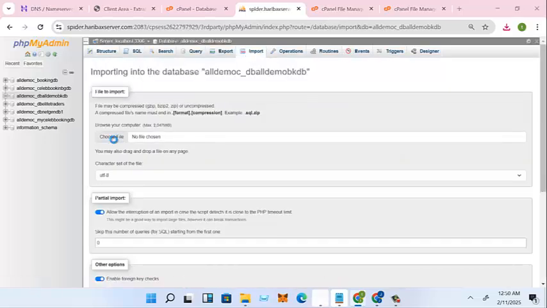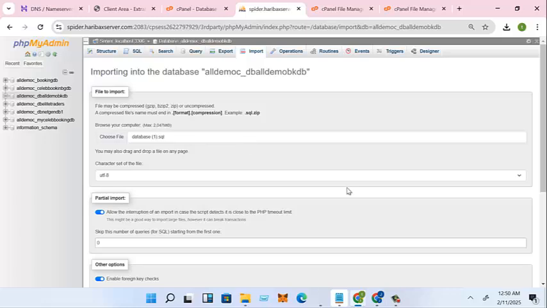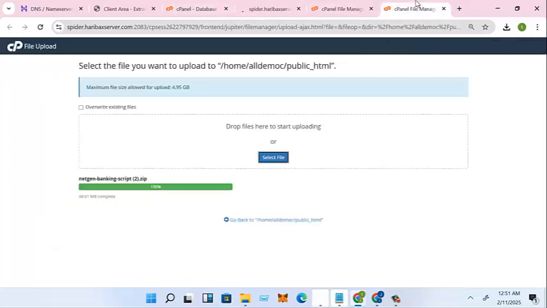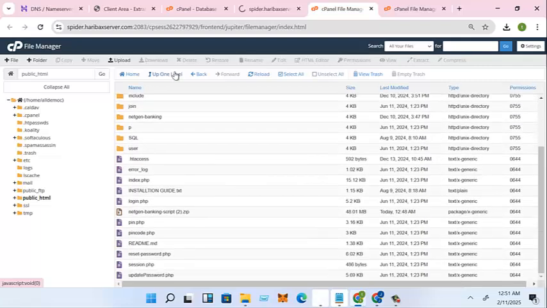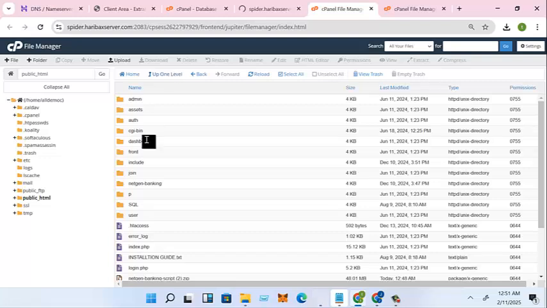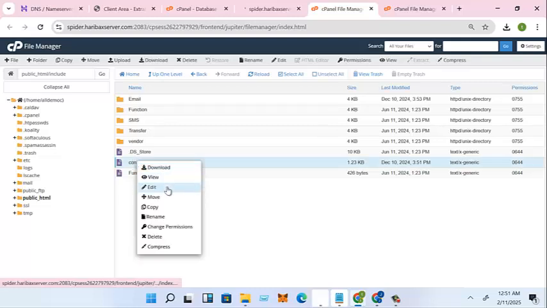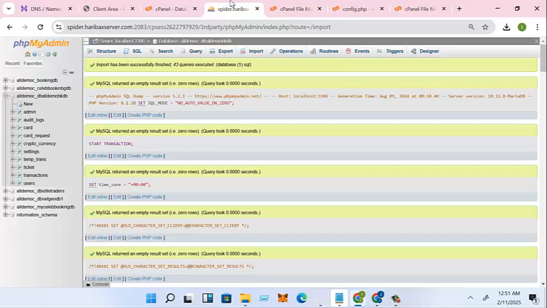So it should be in our file manager in the downloads. Go to downloads. Now click on database import. Okay, while we wait for that to load up, we can go to our file manager and try and connect our database. So what we'll do now is let's go into our include, then we'll come to our config. Let's do this, edit. Let's edit this. Yeah, our database is done uploading, so it's been imported.